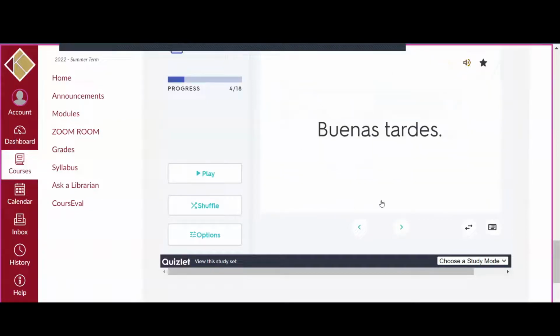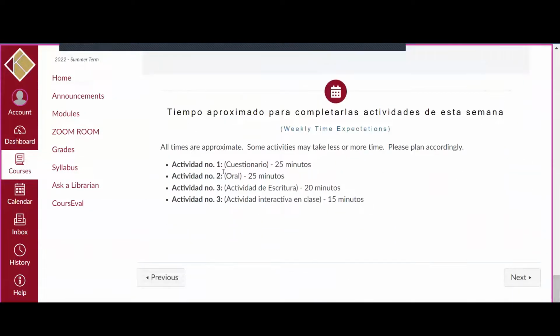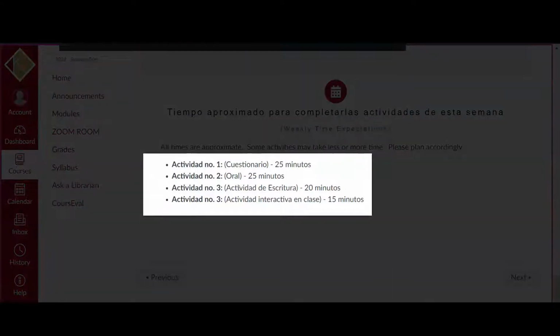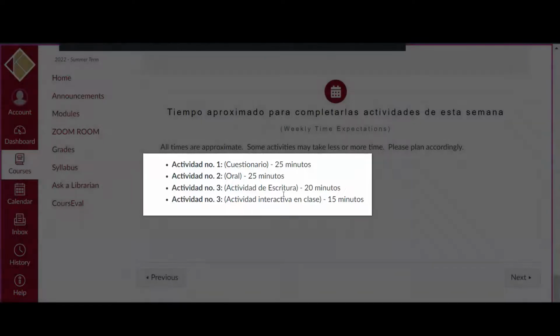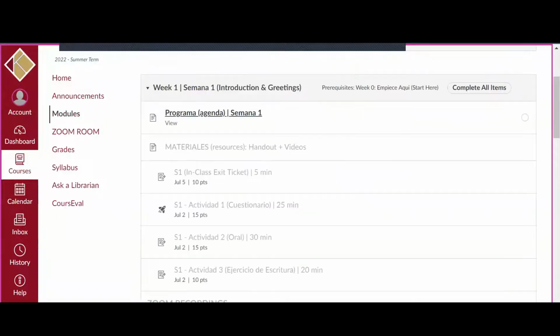Buenas tardes. Okay, so that's how it works, and it's very nice for you to practice the vocabulary. And the last thing I have in the agenda is the activities you're going to have for this week, and how much time you might spend on those activities. Okay, so that's how the week starts. Okay, and then you have material.